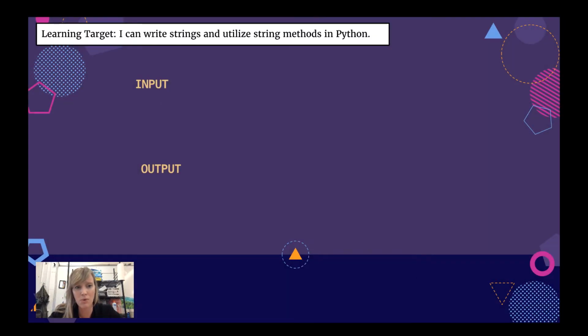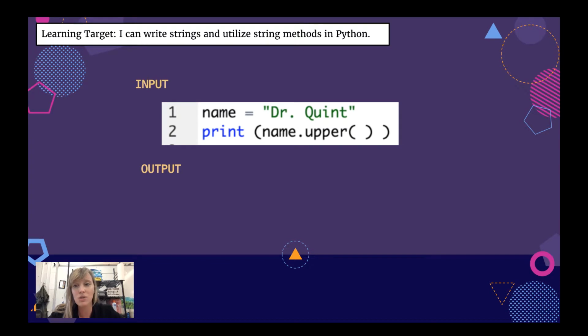So let me give you an example of what an input would be. In your notes, you are going to write this in your chart, but instead of writing my name, you're going to write your name. I created a variable called name, and I gave it the string Dr. Quint. And I asked it to print name.upper. So it's going to look back into what is stored in the variable name. It's going to look at Dr. Quint, and it's going to perform the upper method on it.